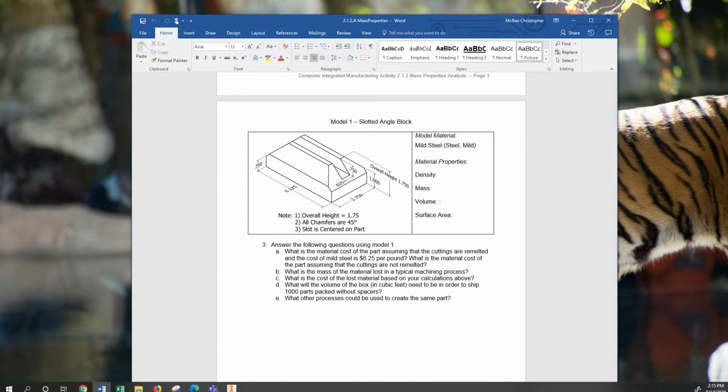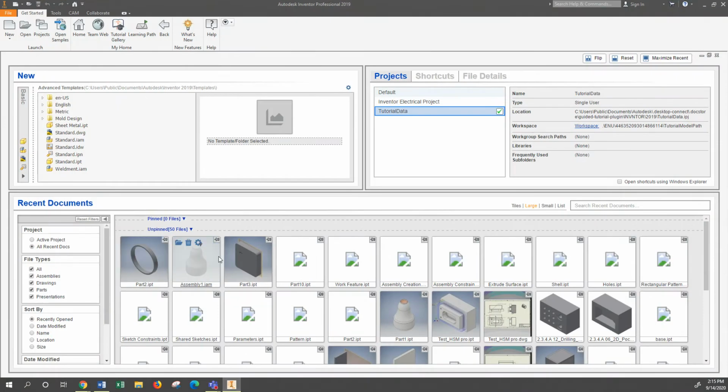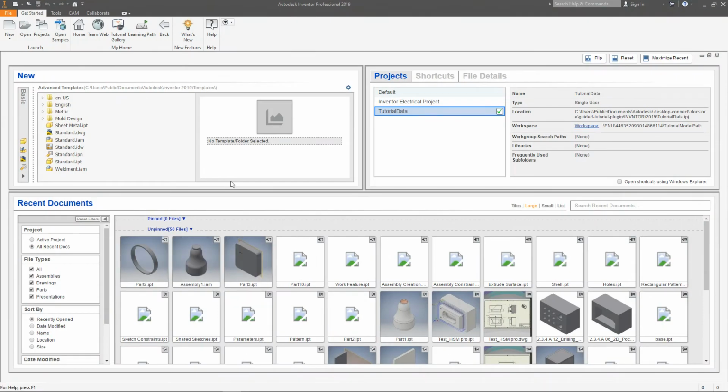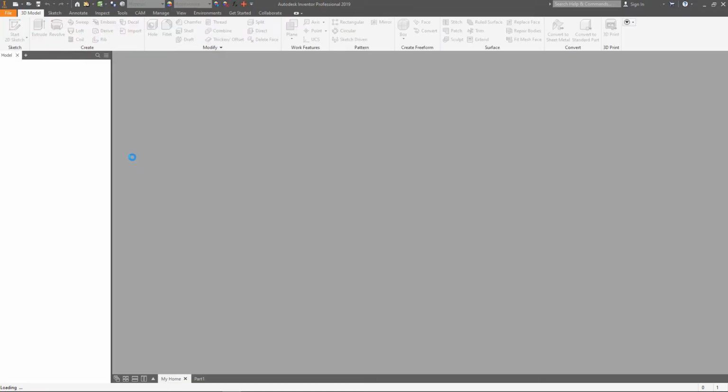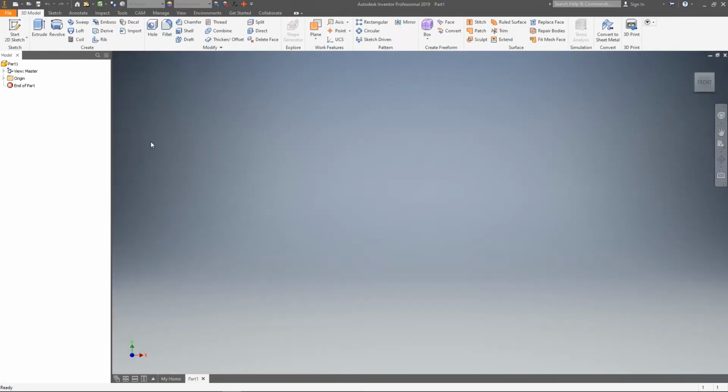So we're going to go ahead and start. We've got Inventor open, so I'm going to open a part. You can open a part in several different ways in Inventor. I'm just going to go over to here and click on New Part. And here we go.